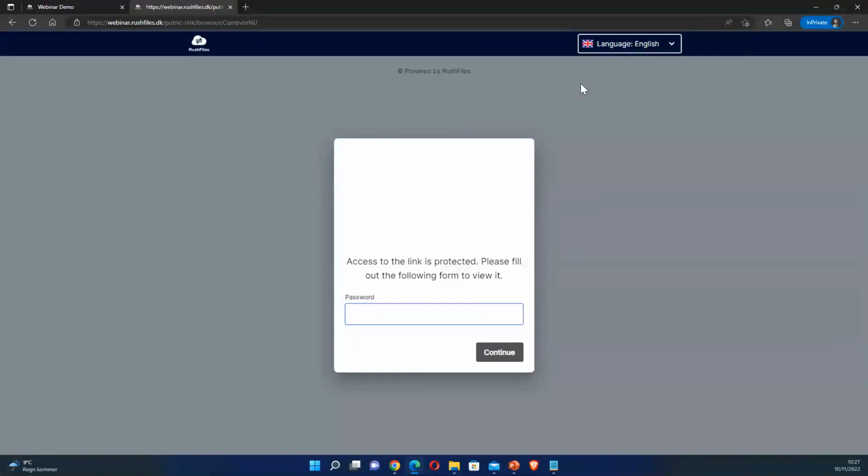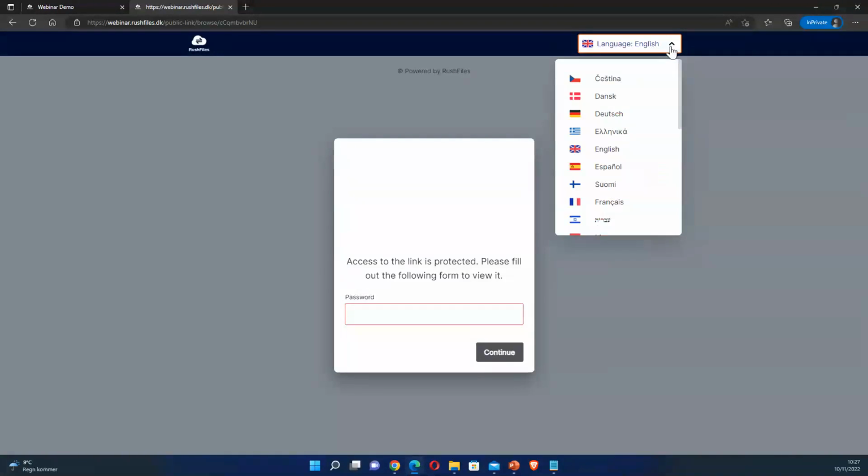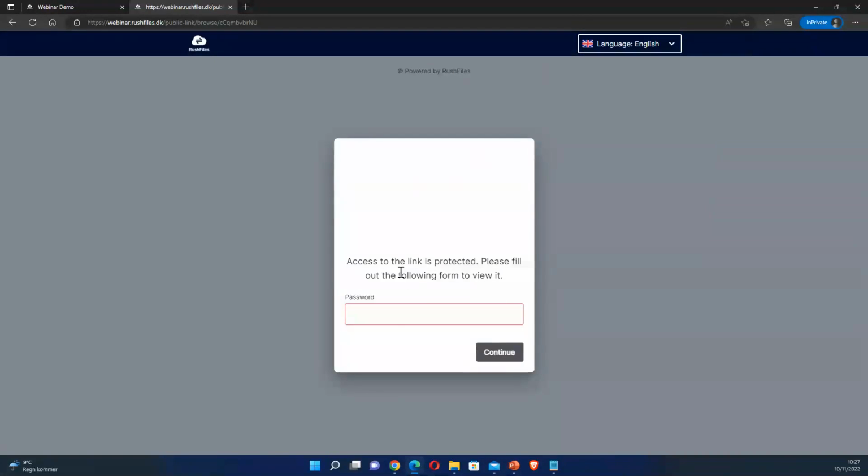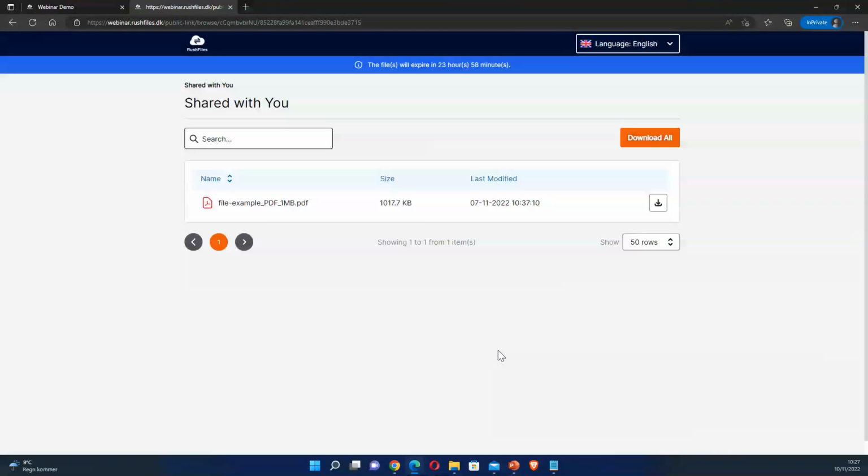are not the owners. One improvement here as well is that users can now change the language of the link while a dialog is open. So if the link is shared with a person that does not speak the language of the company, they can easily switch to one here using the dropdown. So let me type in the correct password, and then we have access to the link as well here.